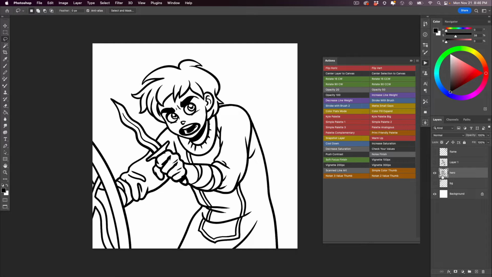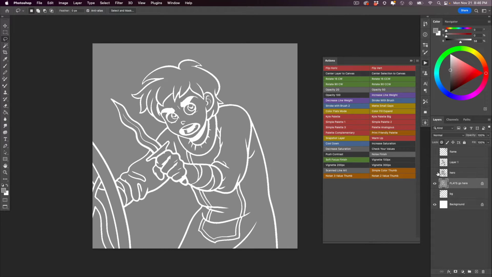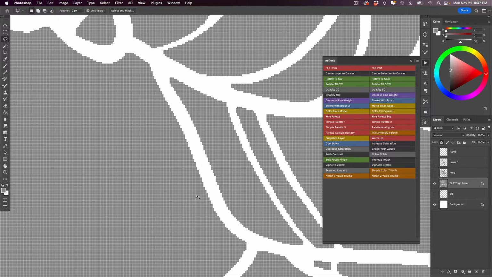Now let's get to some of the really interesting stuff here that you can do, such as creating a color flats mode. If I want to do that, I tap on Color Flats mode right here. And right off the bat, it's going to create a layer underneath my line art. Now, if I hide my line art, what you're going to see is this new layer, which is aliased. So no anti-aliasing.